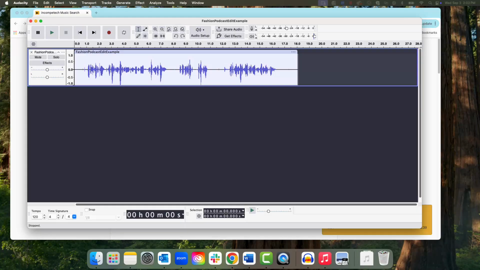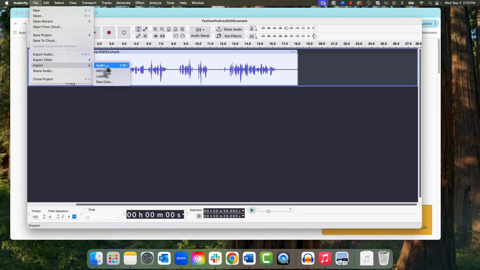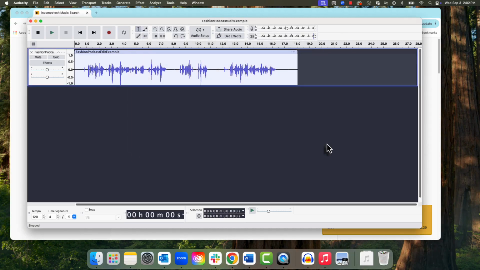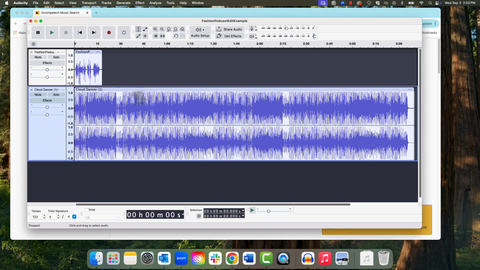To add the music to my podcast recording, I can drag the audio file into Audacity or go to File, select Import, then Audio. Now I have 2 tracks in my project. The first step is trimming the music since I don't need it to play for the full length.